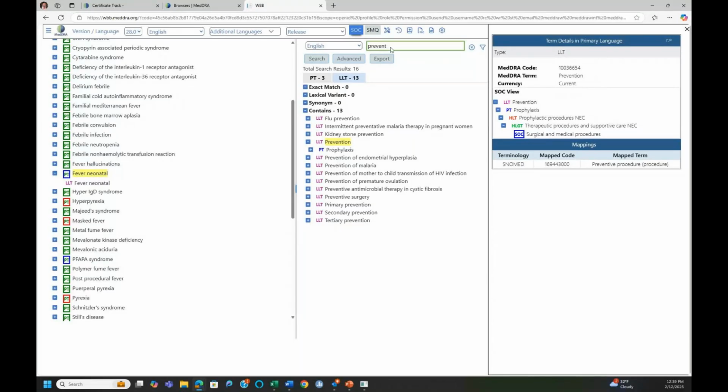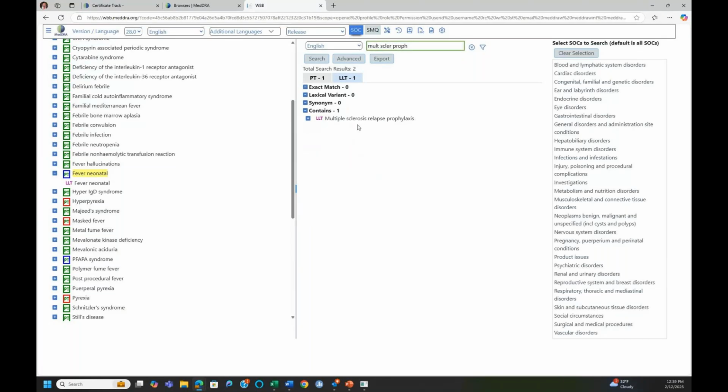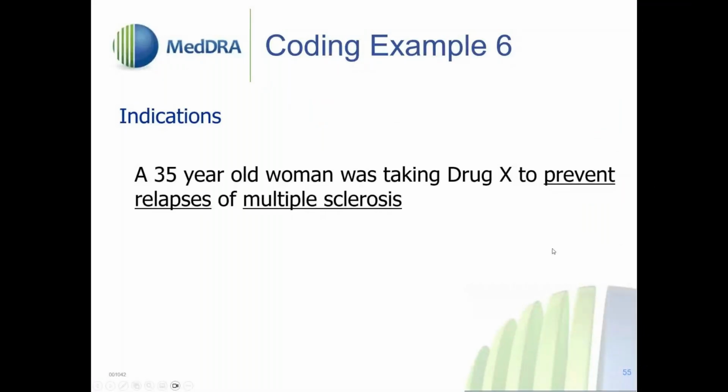So if I go back to my multiple sclerosis and I add prophylaxis instead of prevent, I do see an option now for multiple sclerosis relapse prophylaxis. So in MedDRA, prevention terms and prophylaxis terms are the same, and I can use prophylaxis to search up prevention terms and find the one that is most specific.